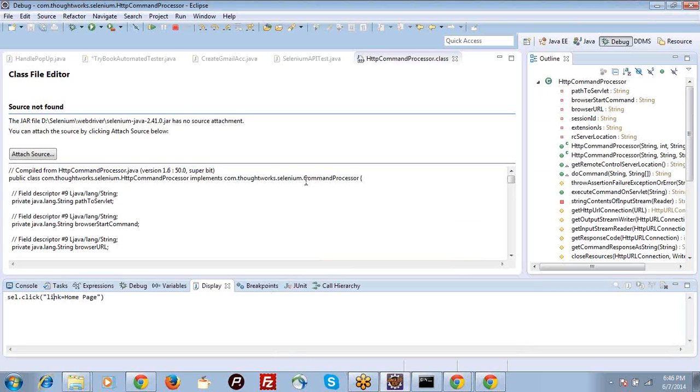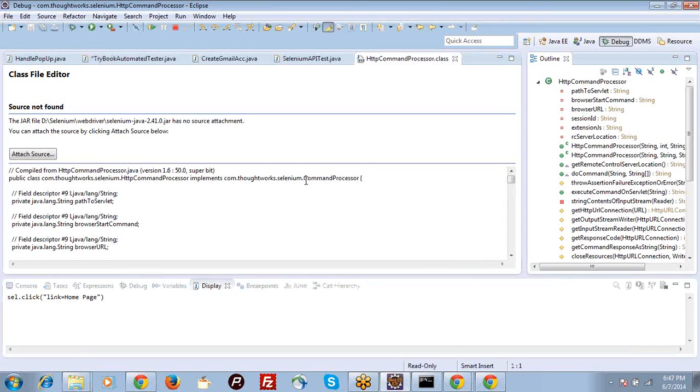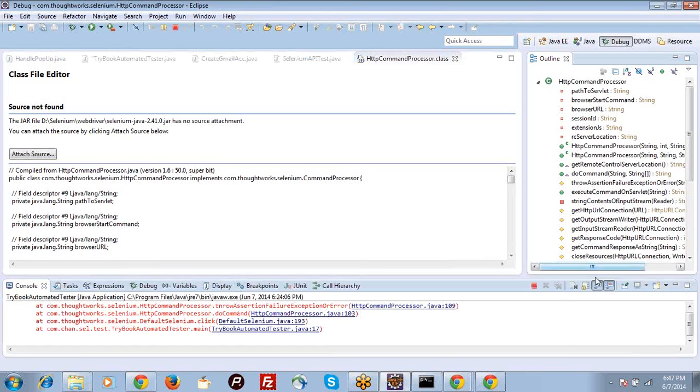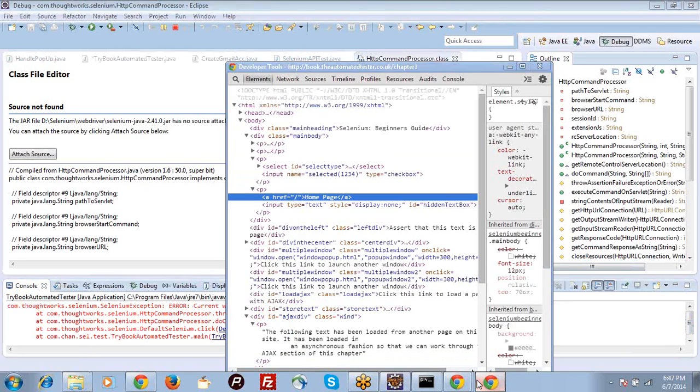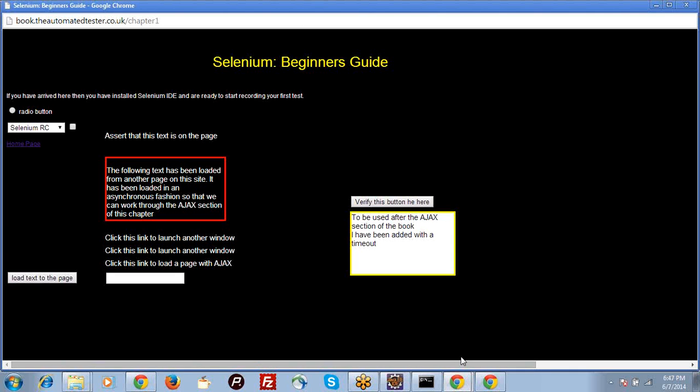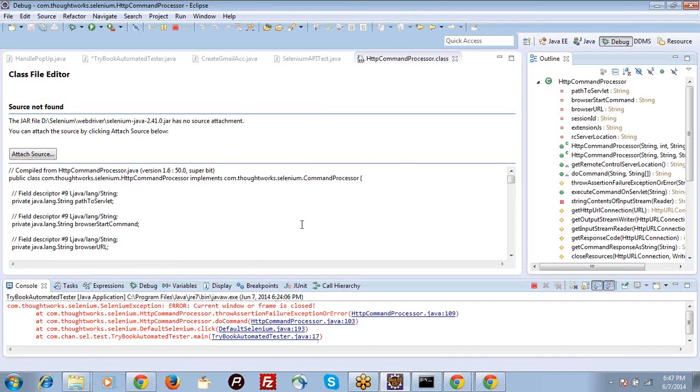Let me see the error. Current window, oh sorry Swati. So I switched to the pop-up window, right? After that I should switch back to the main window. I explained you, right? Did you remember that part?